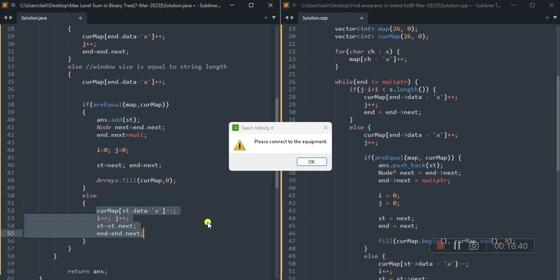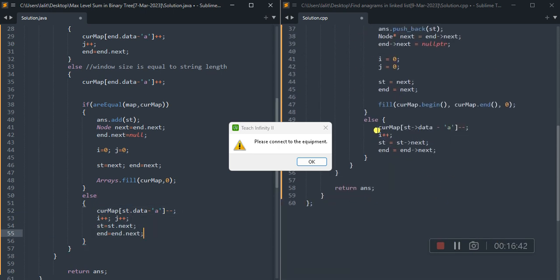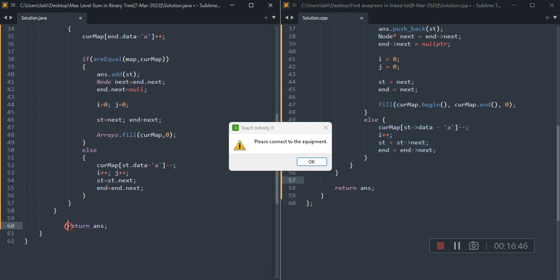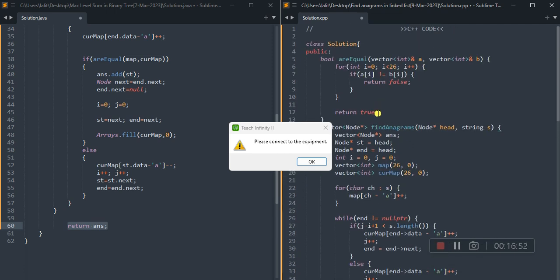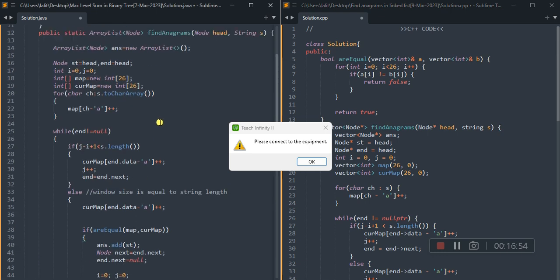You can see here that I'm shifting the window, and after that my answer list will be storing all the non-overlapping anagrams of a particular given string in a linked list. So this is all about the problem.